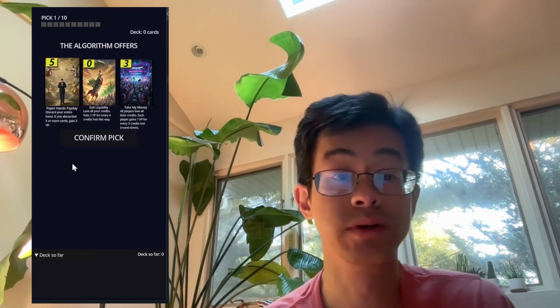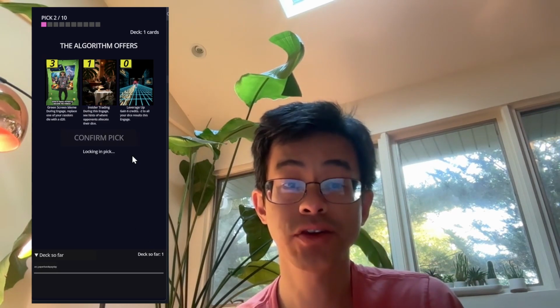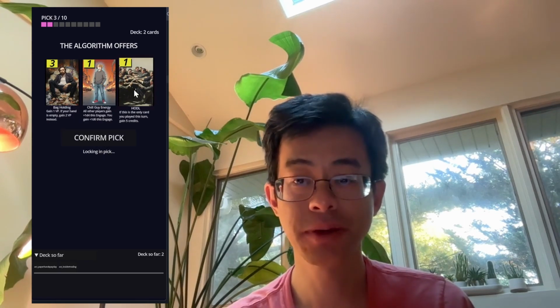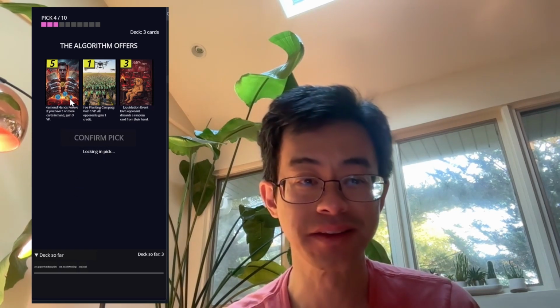This is draft mode in my card game. Not a deck you pre-build before playing, but instead the algorithm feeds you cards, you pick and then you play. I built it in a weekend.